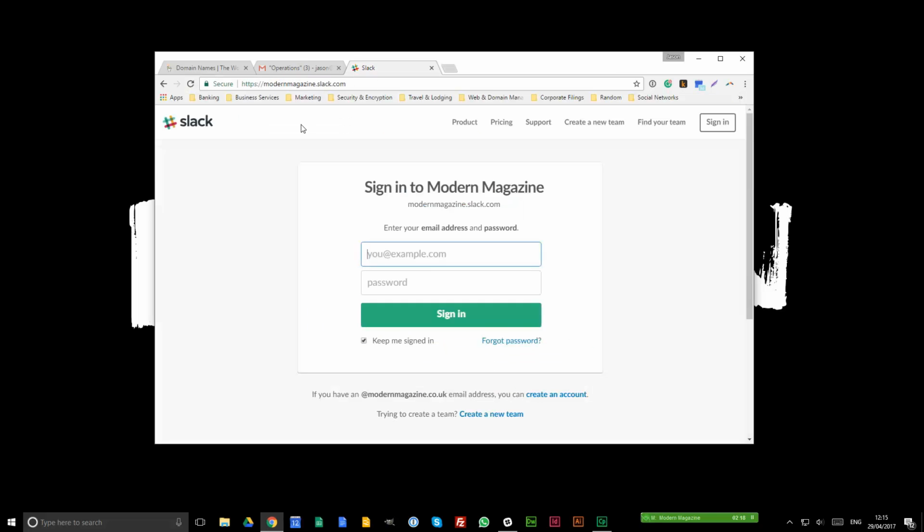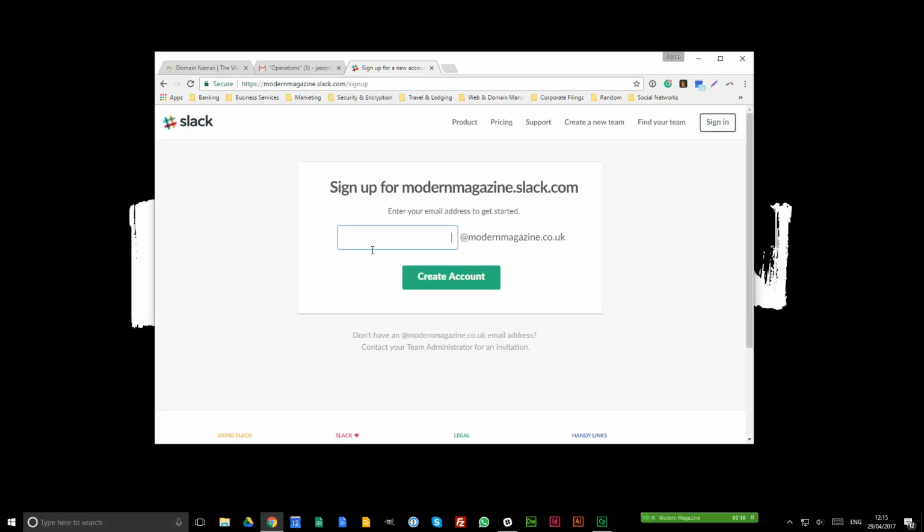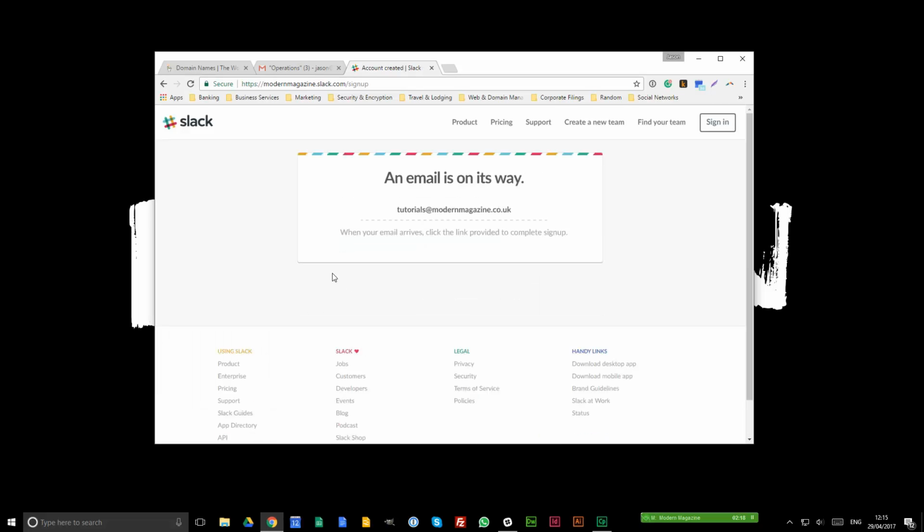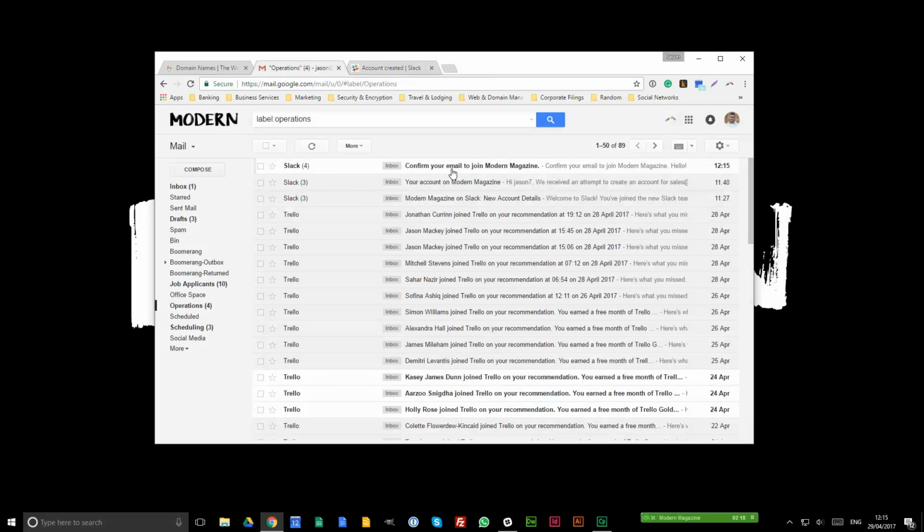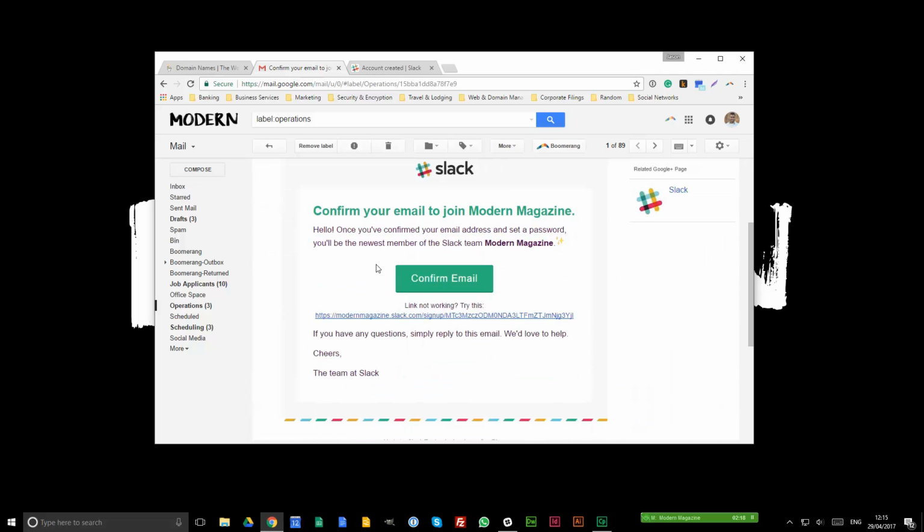And that'll bring you to the login page, and obviously since you don't have any login information, you'll need to create an account. So use your @modernmagazine.co.uk email address to create an account by clicking that link. Enter your email address like so. Click create account. It'll bring you to that screen. Check your email for a notification from Slack. Open it up and then simply confirm your email address by clicking that link.